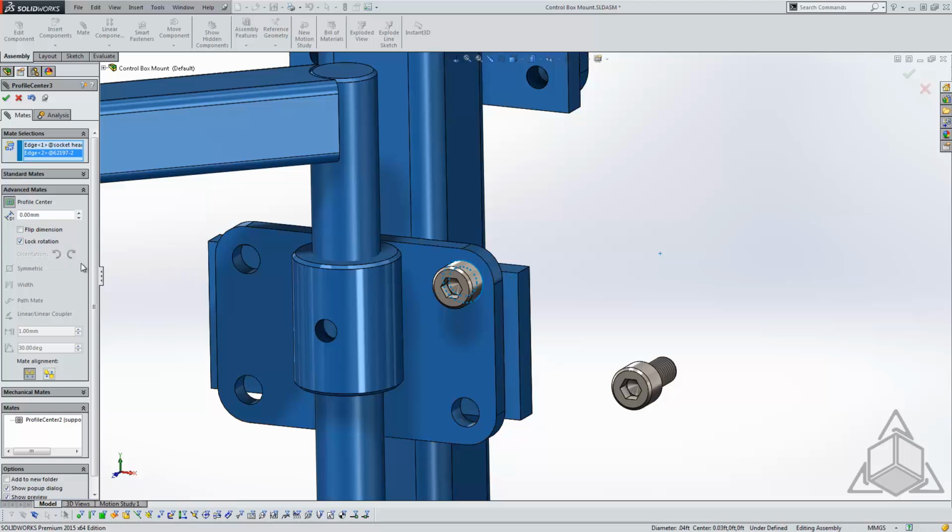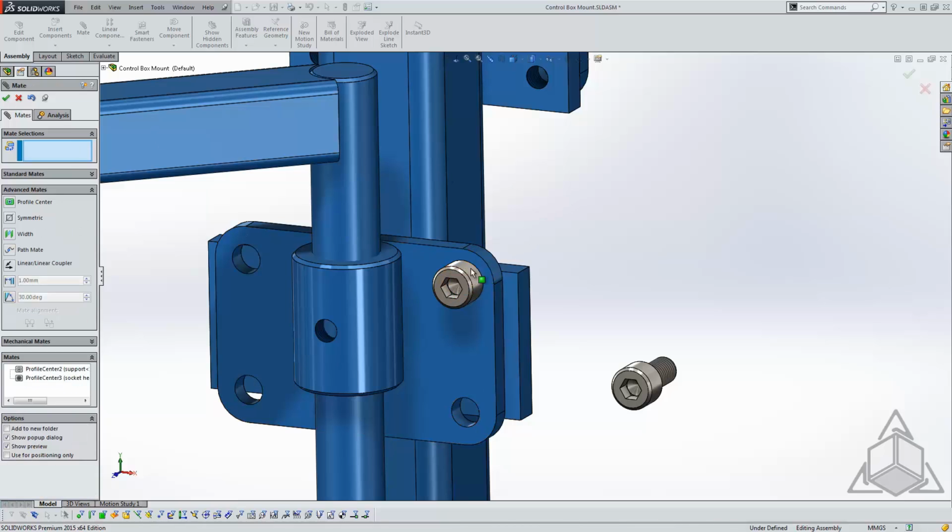So this brings to the table a whole other side of efficiency with just this one mate. Now we can fully define a piece of hardware. So we've got now a mate that's holding that in place. It's in the correct place with one mate, and it's holding it from rotating. So that is great, not just for ease of use, but definitely for assembly performance. Reducing top level mates is very important. That's been a mate that I've been just using constantly since it's come out.